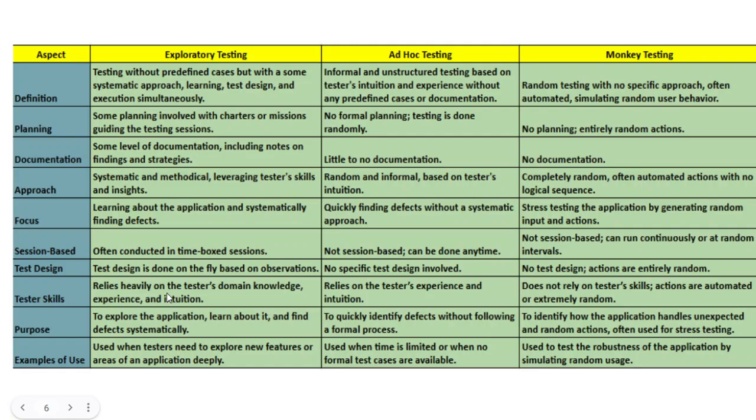Exploratory testing relies on the tester's domain knowledge, past experience, and intuition, whereas ad hoc testing relies on the tester's experience and intuition, whereas monkey testing does not require any previous knowledge. So the person performing monkey testing is not needed to have any knowledge of that specific application. It can be done by any type of end user.